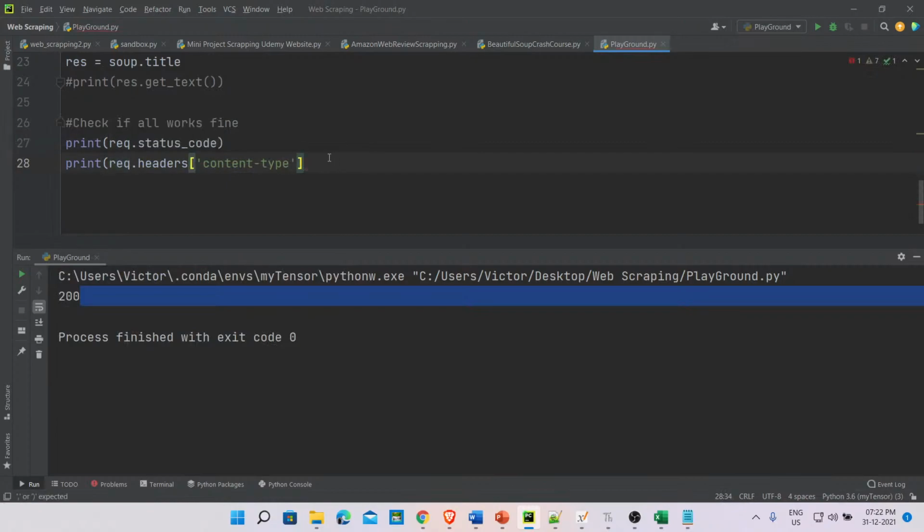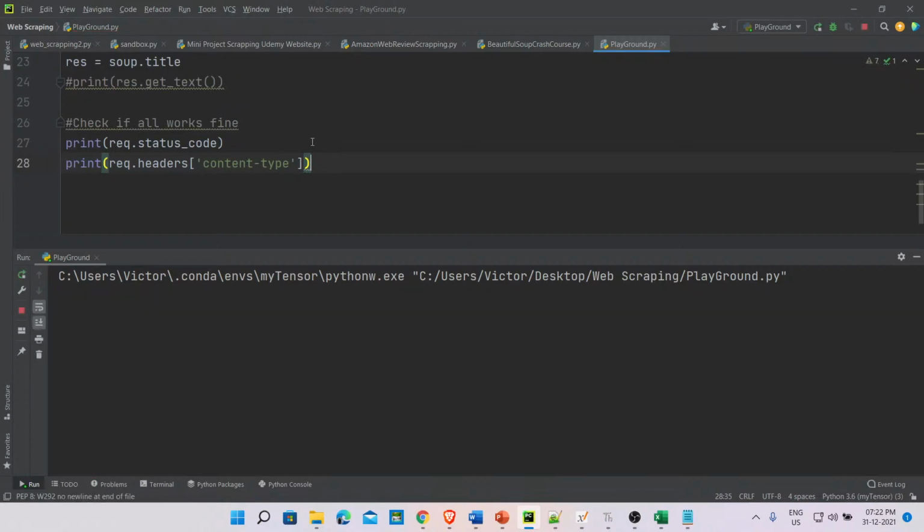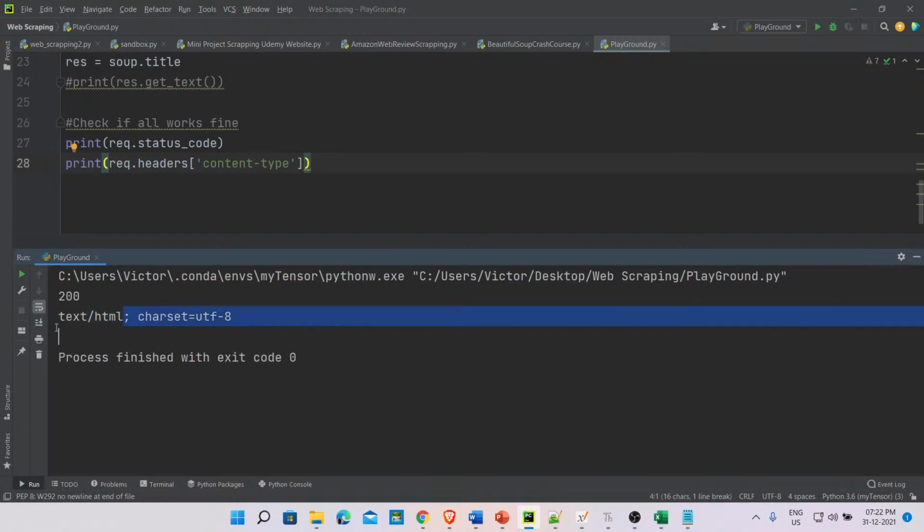Okay, cool. I think this works. Fine, and no need of the status code anymore. All right, let it be there. I just do this. Now, if you see, I'm getting text/HTML. Agreed? And the character set is this. Okay, UTF encoding, right? Okay, cool.